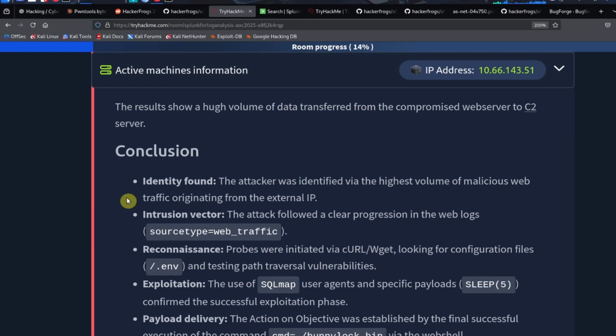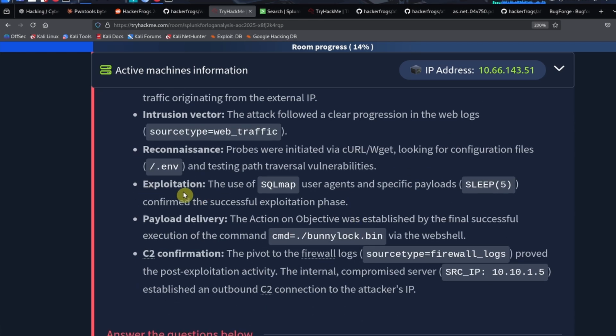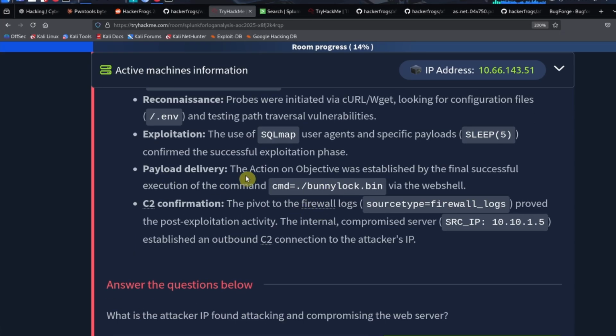Okay, conclusion. Identity found. The attacker was identified via the highest volume of malicious web traffic originating from the external IP. Intrusion vector: the attack followed a clear progression in the web logs. Reconnaissance: probes were initiated via curl and wget, looking for configuration files and testing path traversal vulnerabilities. Abuse: the use of sqlmap user agents and specified payloads of sleep confirmed a successful hacking phase. Payload delivery: the action on objective was established by the final successful execution of the command cmd bunnylock.bin via the web shell.